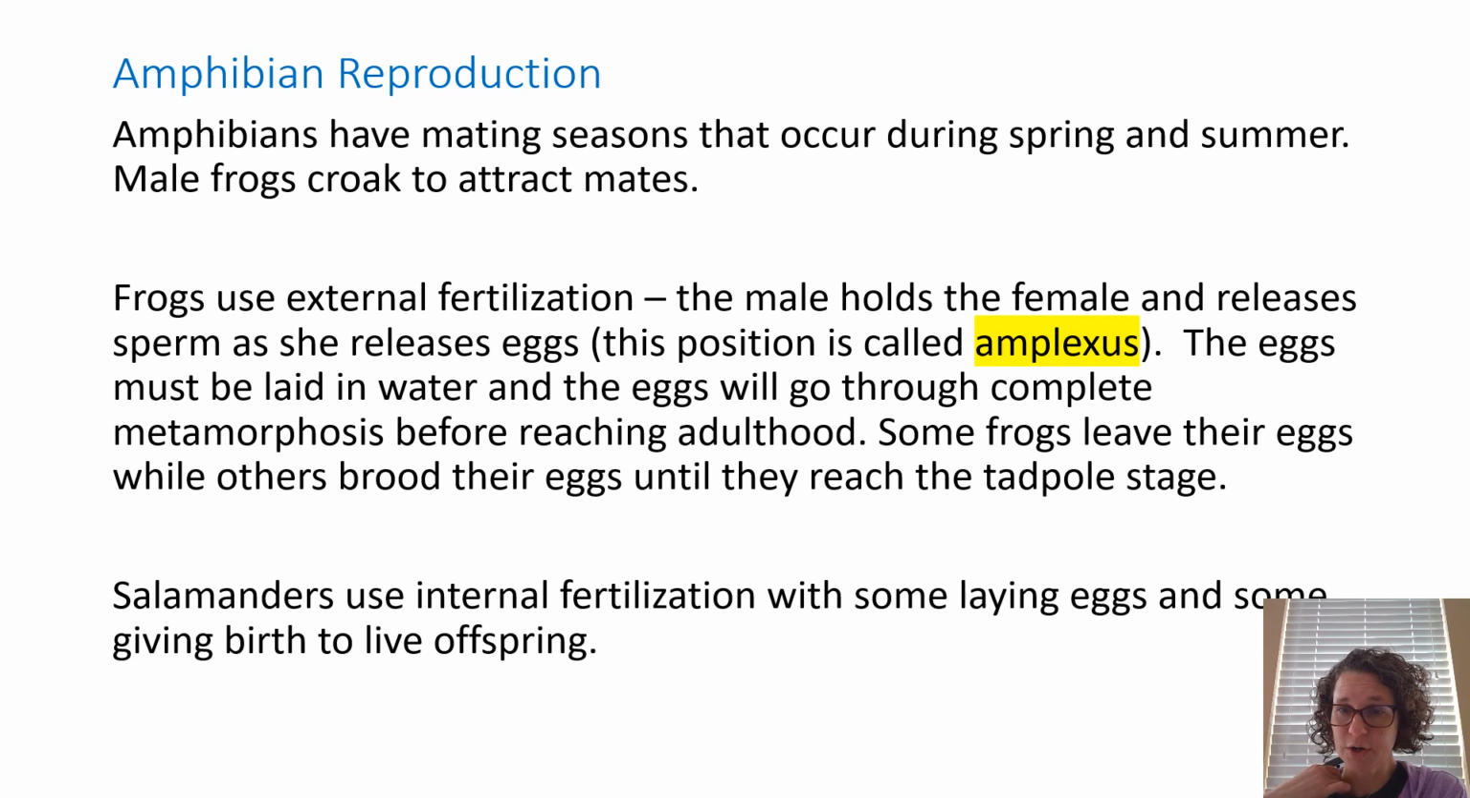And for frogs, this involves external fertilization, and the male will sit behind the female and hold on to her, and as she releases the eggs, he will release sperm. So it's not internal, it is external, but they are very close together, and this position is actually called amplexus, just so you know. The eggs need to be laid in water, and then once they are fertilized, the eggs will grow for a bit, and then they will go through a complete metamorphosis.